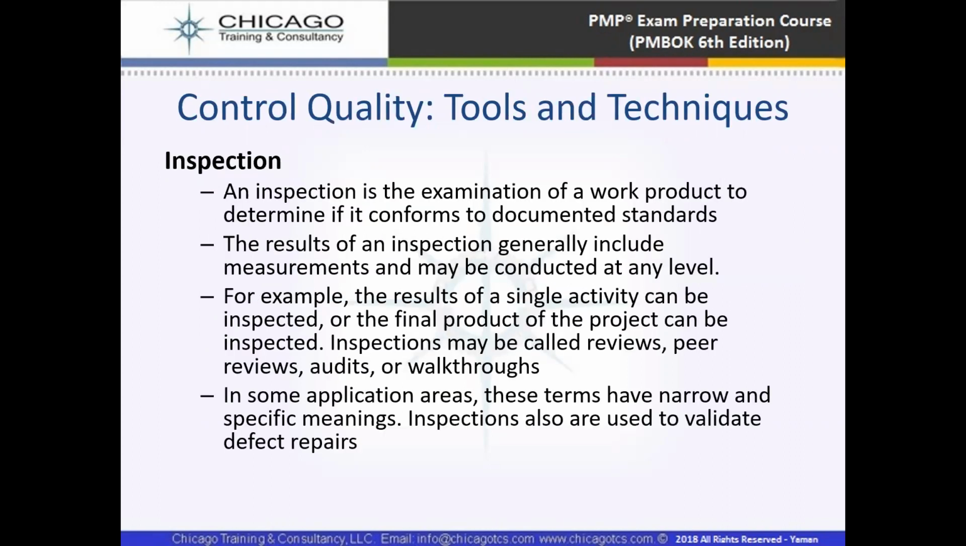There are also inspections as part of the tools and techniques, as I discussed before, like examination of the work product to determine if it conforms to documented standards. So we can examine the product to determine if it conforms to the standard documents or not. This will give us the information on whether the product is adhering to the standard documents.